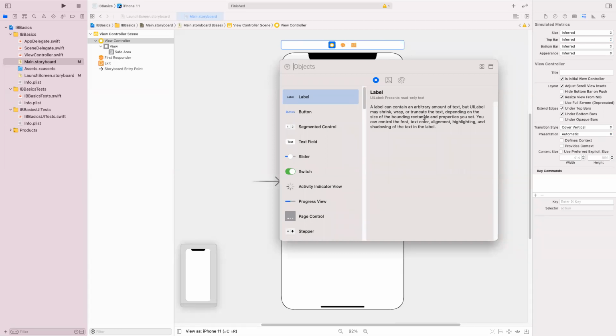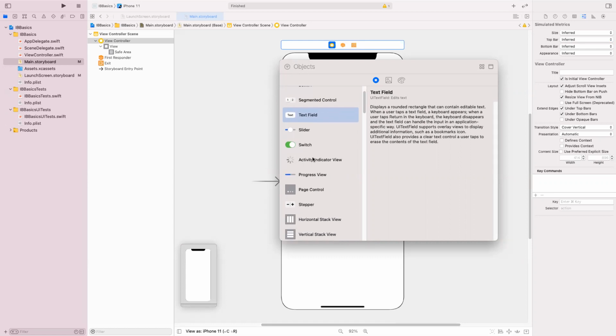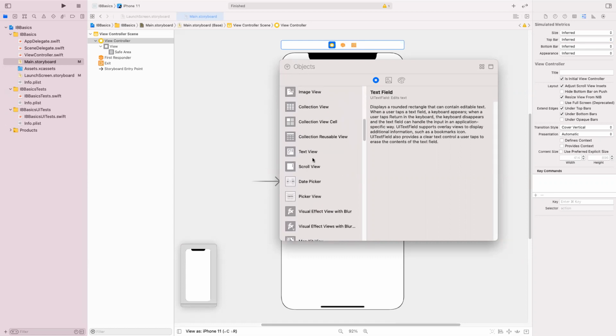But other things, like you also have a button. A button, you can use it for action. An image, you can have an image button and so forth. You can have a segmented control for multiple buttons. You can have a text field. You can have sliders. You can have activity controllers. All of these gray colored ones are things that you can put on the screen.